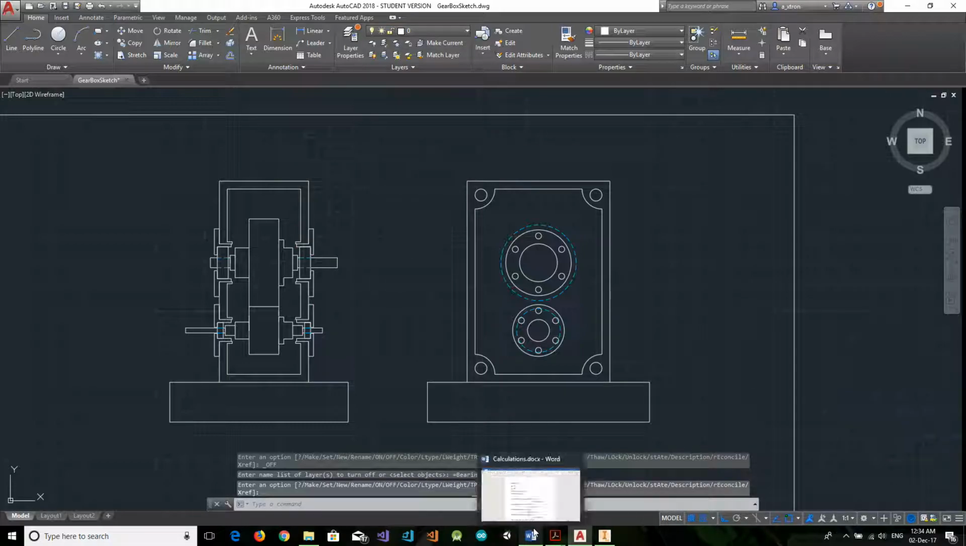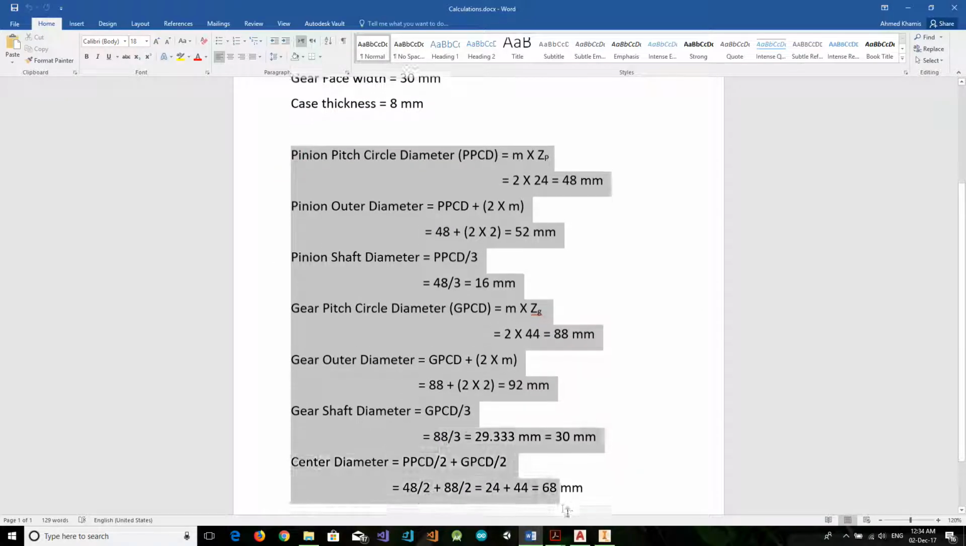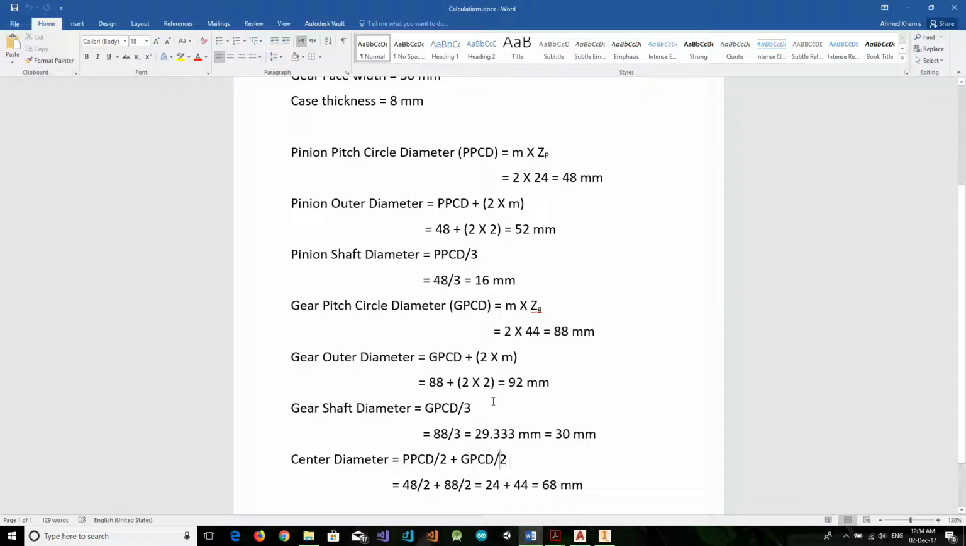Alright, and for the calculations that you need to do, you can find them here. These first five lines will have information that you can get from the blackboard. My module will be 2, and the number of pinion gear teeth will be 24, and the bigger gear will have 44 teeth, and the gear face width 30, and my case thickness will be 8 mm. These are the only calculations you're going to need to do. The rest of the dimensions will be either assumed, or you have to justify them or find any value that you find suitable for your design.